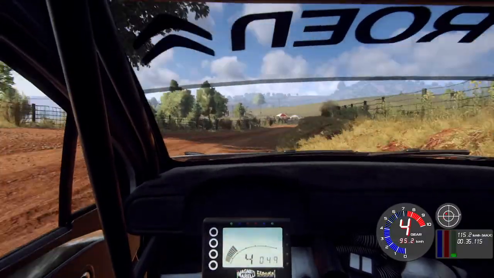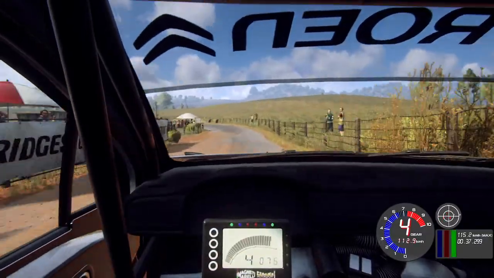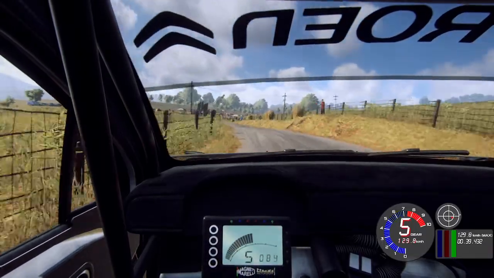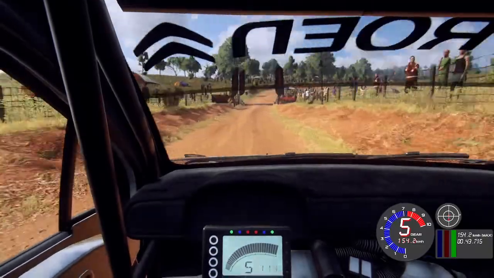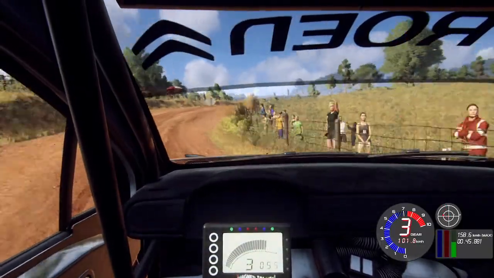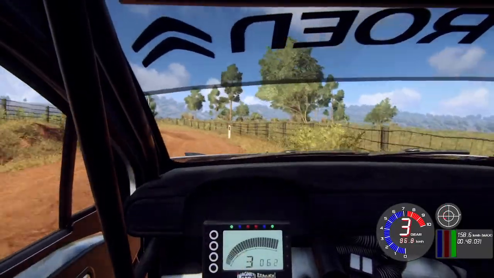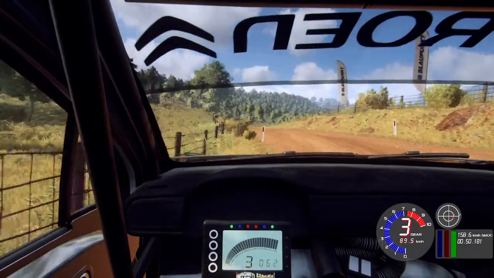5 left long, 80. Gravel, flat middle of a jump, 80. Grid and 3 right long. Into 3 left long, tightens, 30. Crest and jump through narrow gate.